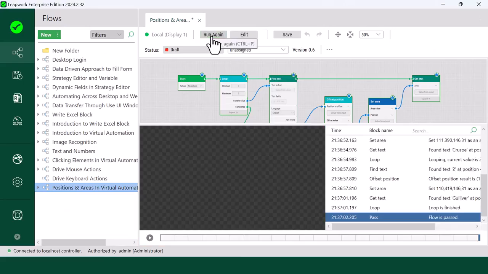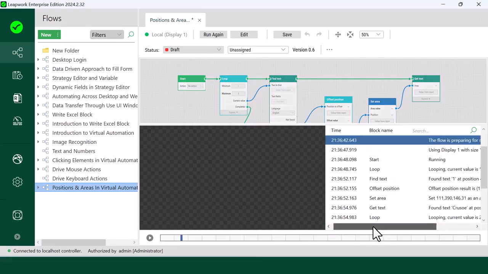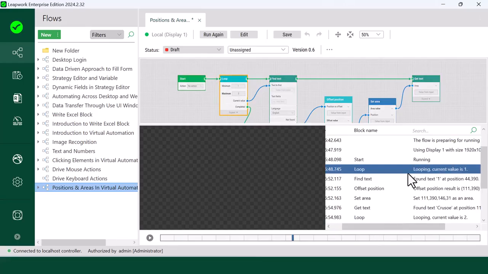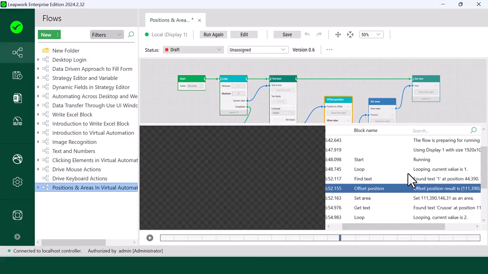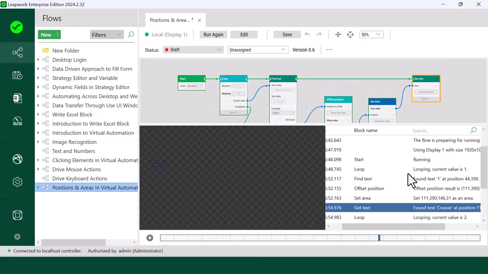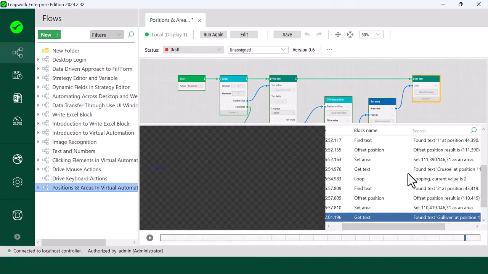And yes, we can see in the activity log that each step is executed successfully. The loop ran the first time. The serial number is found. The mouse moved to the offset position and searched the text in the area defined in set area. That was the cell corresponding to each serial number. And the text in the search term column is retrieved through getTextBlock. And the text is found from each row as a result of the loop.